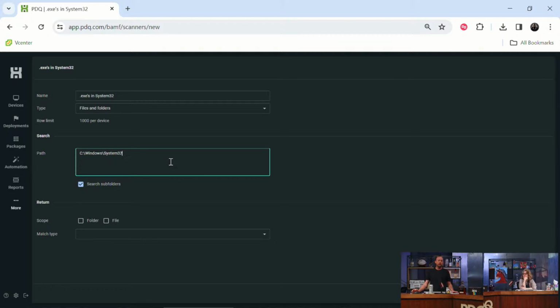Like the thing with the file scanners, and the reason I'm doing this one here is we're going to truncate any results to 1,000 rows. That's the limit per scanner. There's a couple reasons for that.